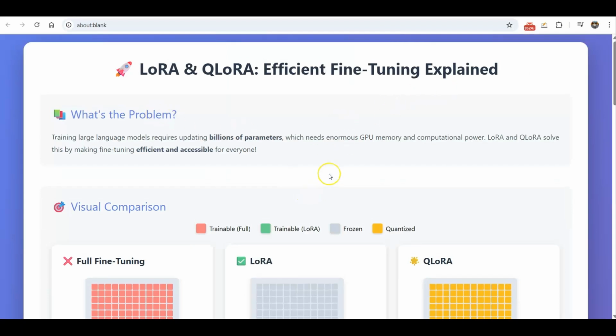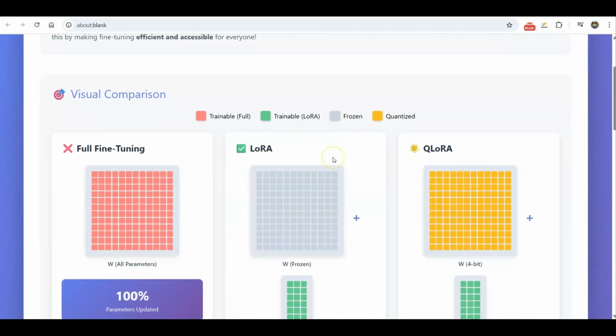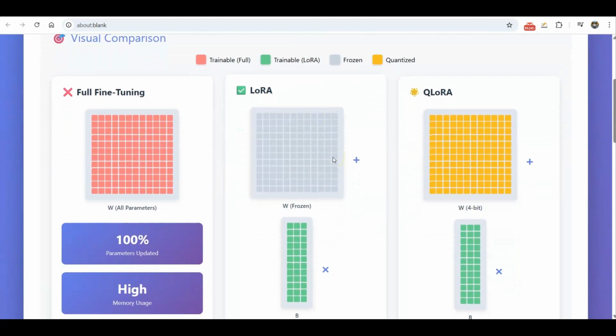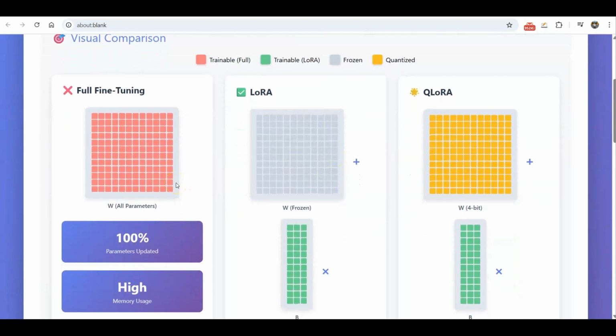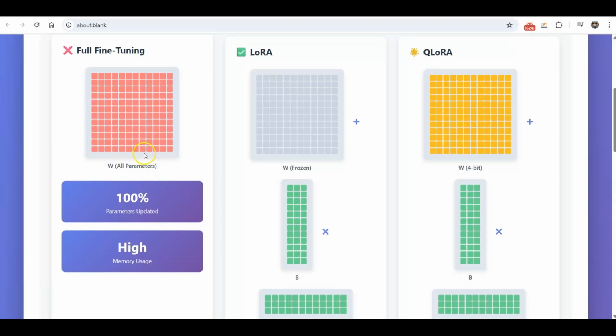Now look at this visualization. Here in the visualization, first focus on the full fine-tuning part. So look at this red matrix. It represents all the weights in a neural network layer. In full fine-tuning, every cell here gets updated during training. That's why it needs massive memory, because you are storing weights, gradients, and optimizer states for billions of parameters.